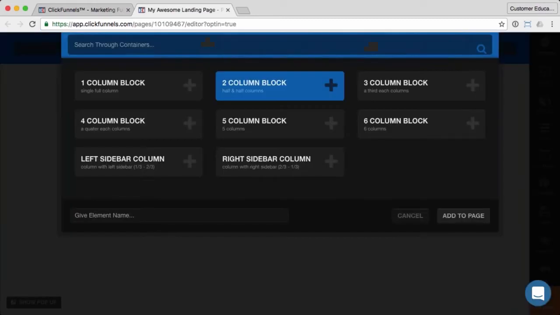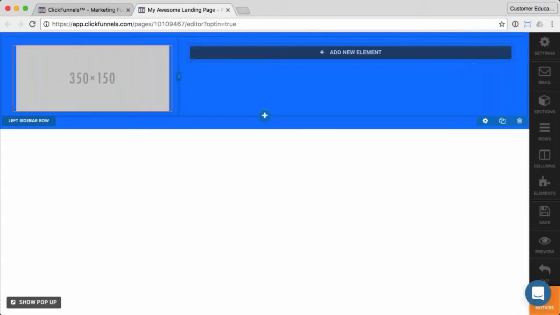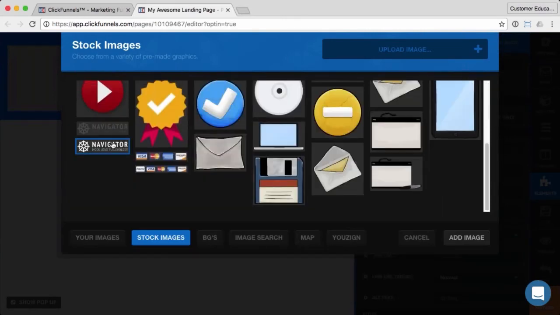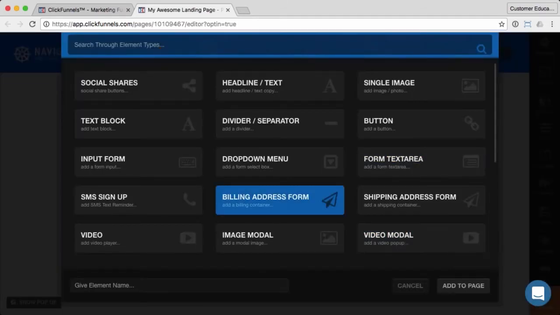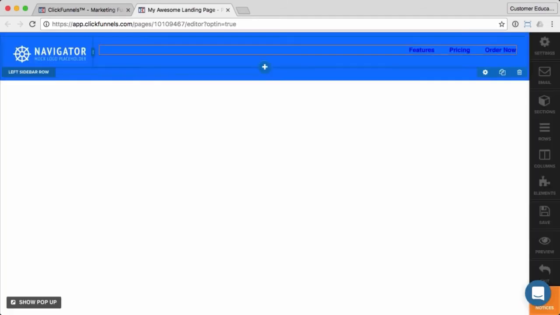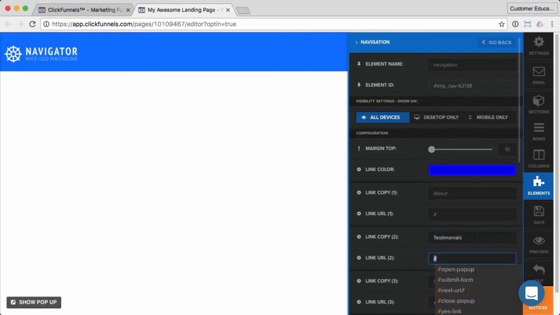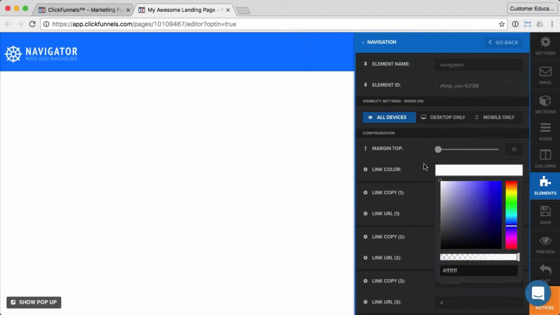And I'm going to add a row. I'm going to do a left sidebar column, actually. So I want a logo over here. So I'm going to get my logo from the stock images. Get a navigator logo, make that a little bit smaller. I'm going to add a navigation element here. And so I can have this be about, and then I can set this to scroll to different sections after I've set up those sections. I have testimonials, portfolio, and then I'm going to make the text white.